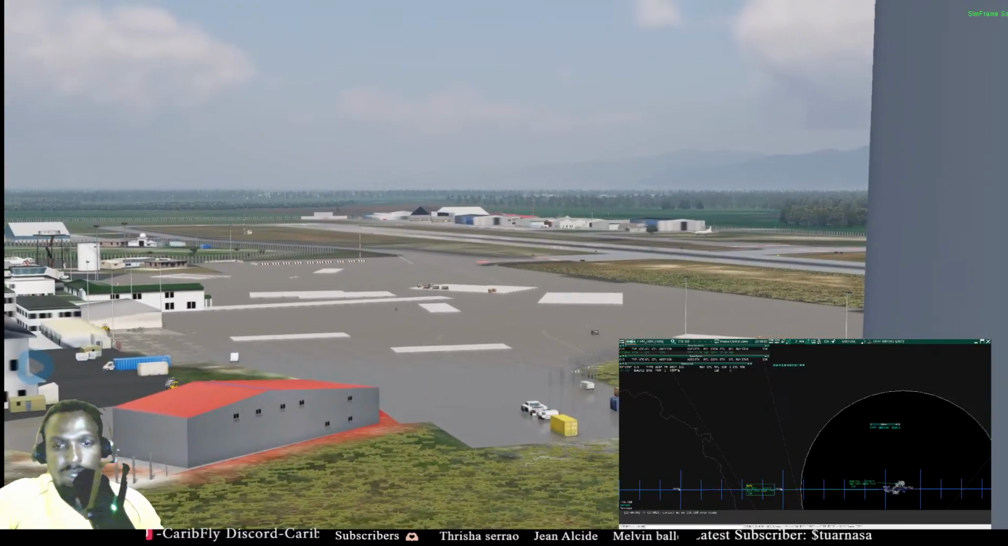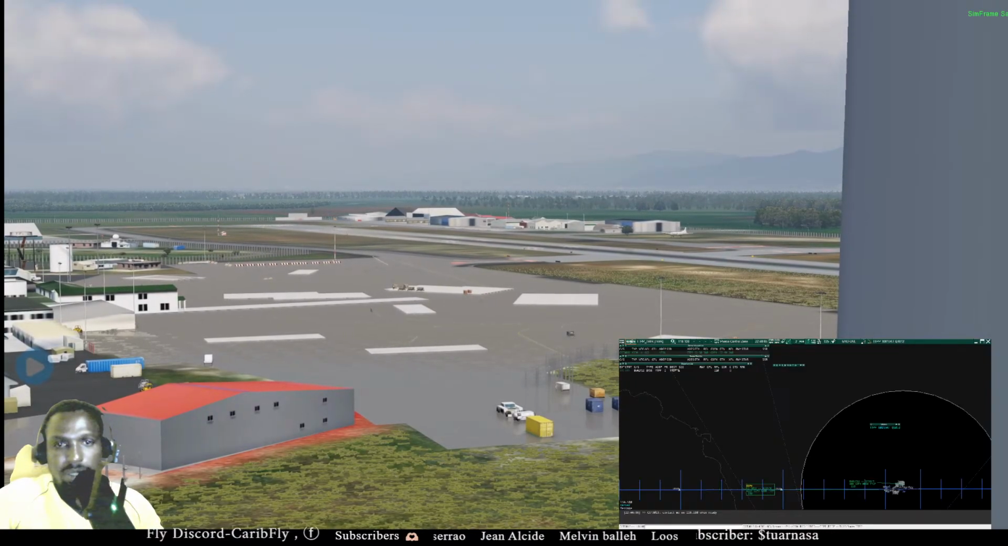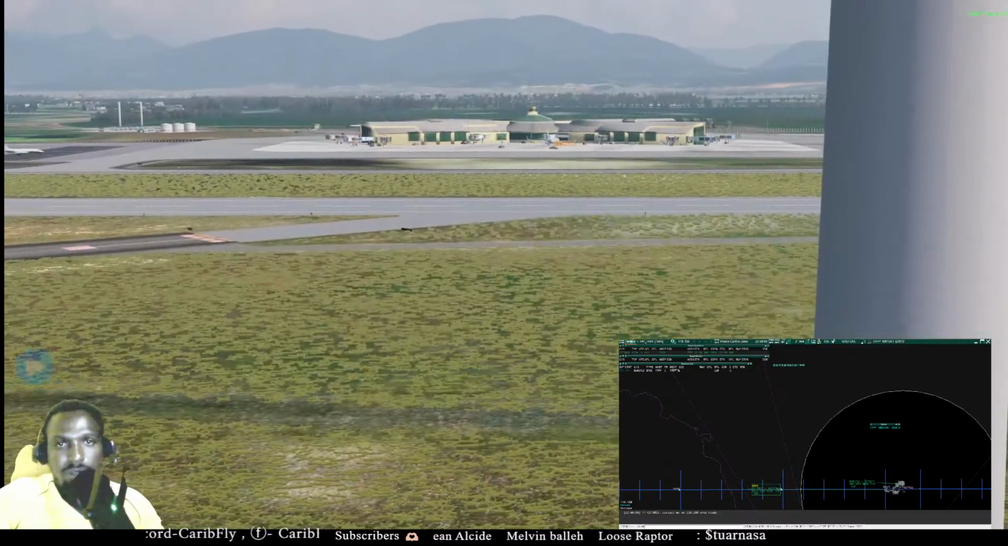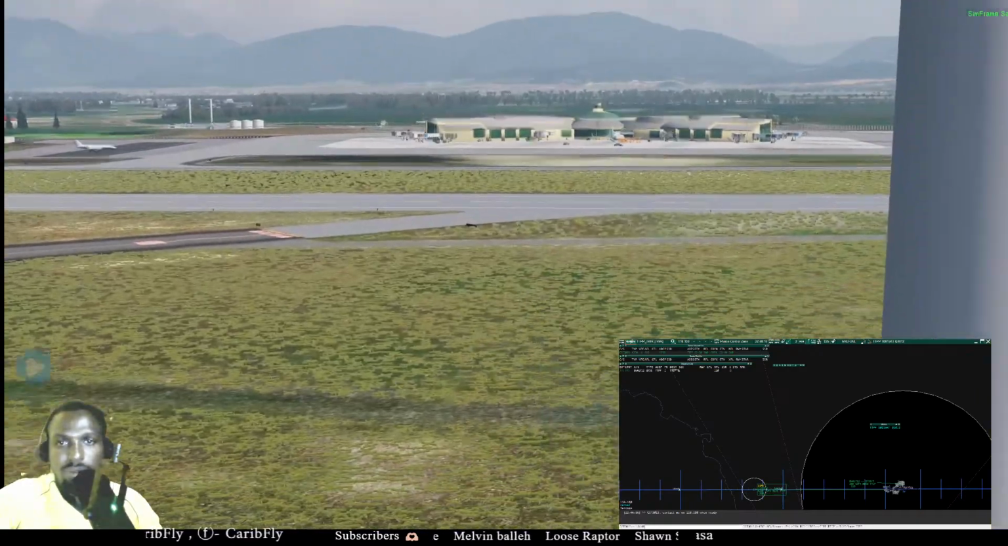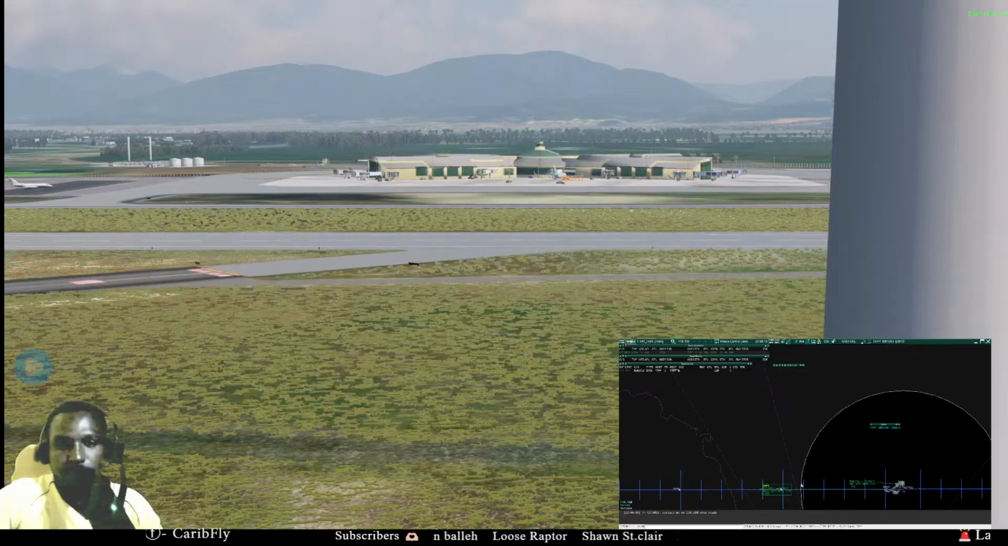Coming on approach, right? Let me see. Observer connected. I am connected. Yes, yes, yes. ADC. Okay, good. So there is a traffic over there.